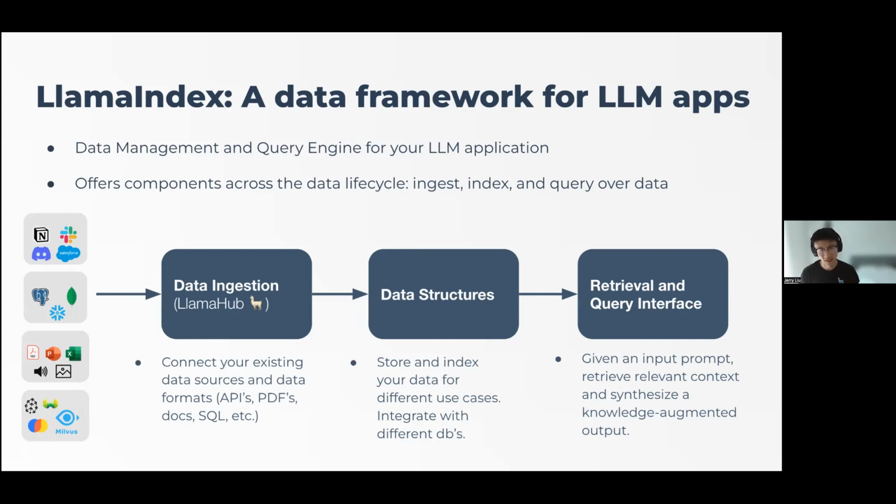And the key idea is that we are able to maintain the right state so you can build the LLM application over your data. Once you've actually defined the state, then you can define a retrieval and query interface in conjunction with the LLM to help you build your LLM application. So the high-level interface that this exposes is that by giving you the tools to build your own retrieval and query algorithms, then given any sort of input prompt, you can do retrieval of relevant context from your knowledge corpus, and then you can use the LLM to synthesize a knowledge augmented output.